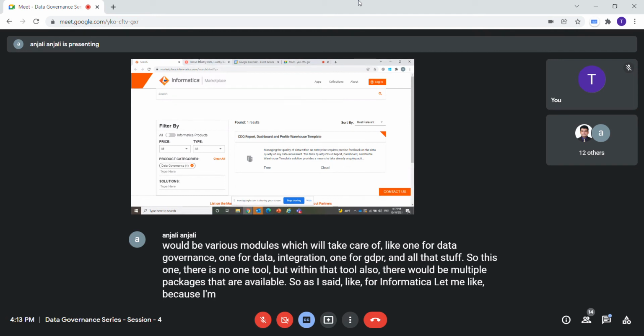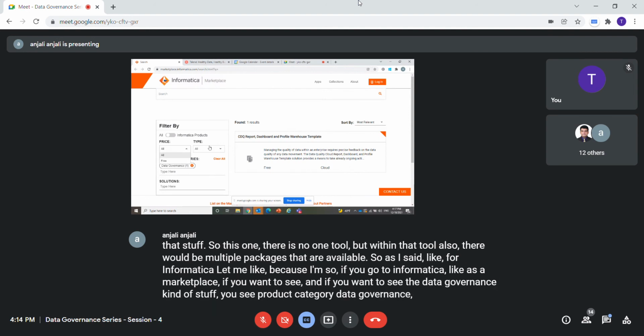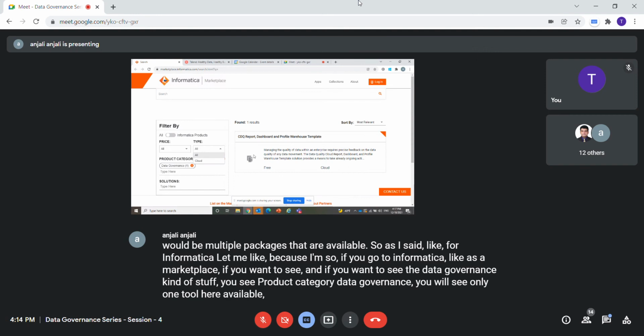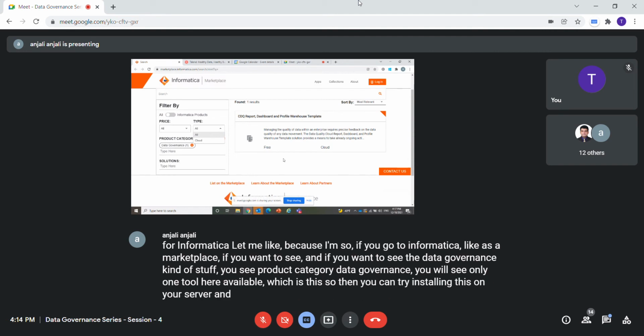If you go to Informatica, as a marketplace, if you want to see the data governance kind of stuff, if you see product category data governance, you will see only one tool available here, which is this. Then you can try installing this on your server and then start playing with it.